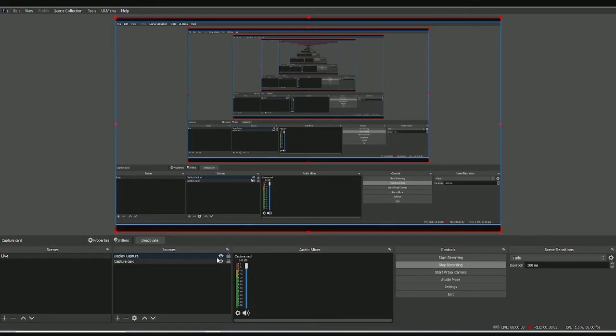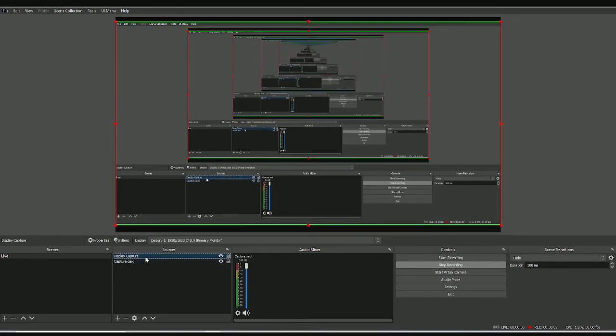Okay, now you have both. So you have display capture and you have capture card. So you see them right here. You can switch between them. Whatever is on the top will be displayed.